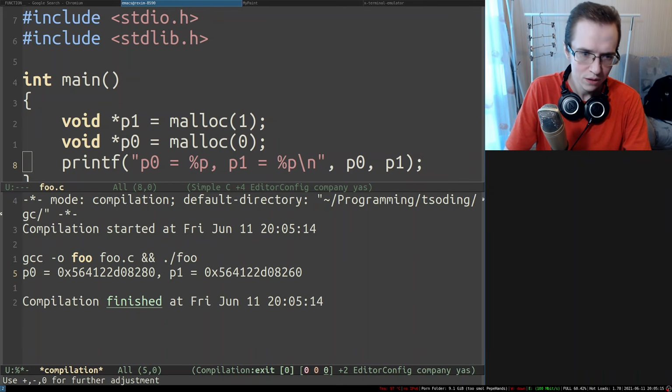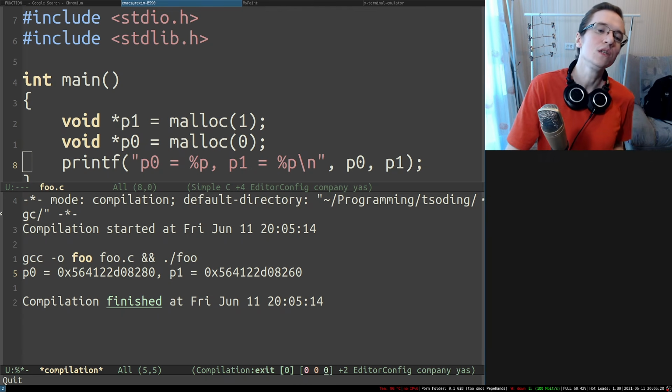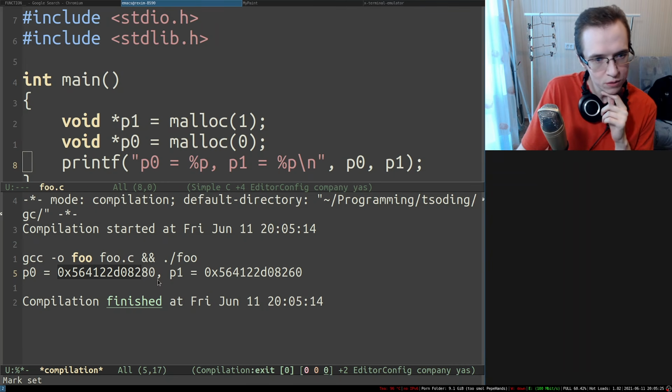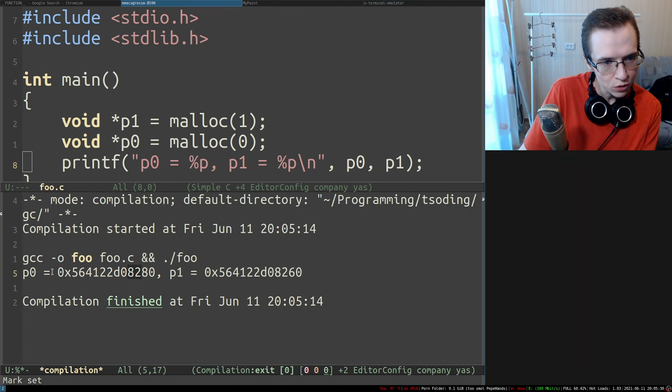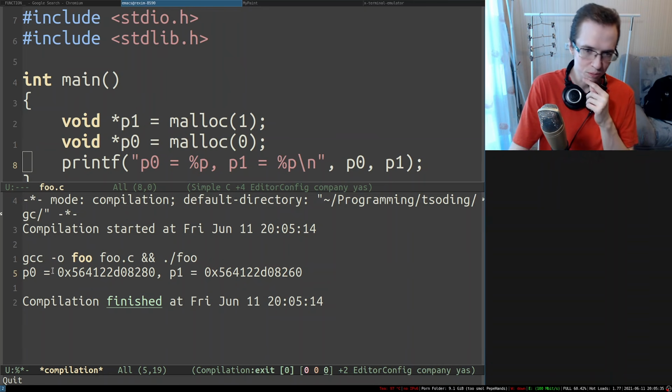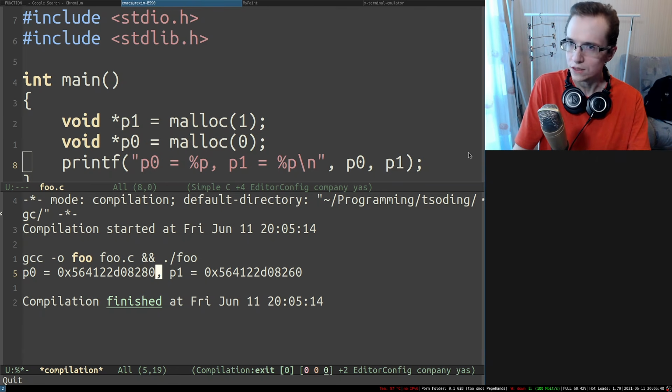Okay, so can we tell it is bigger? This thing is a little bit bigger because of the 40, so they are kind of the same. They have the same prefix, right? Yeah, they have the same prefix. And this one is a little bit bigger, right?